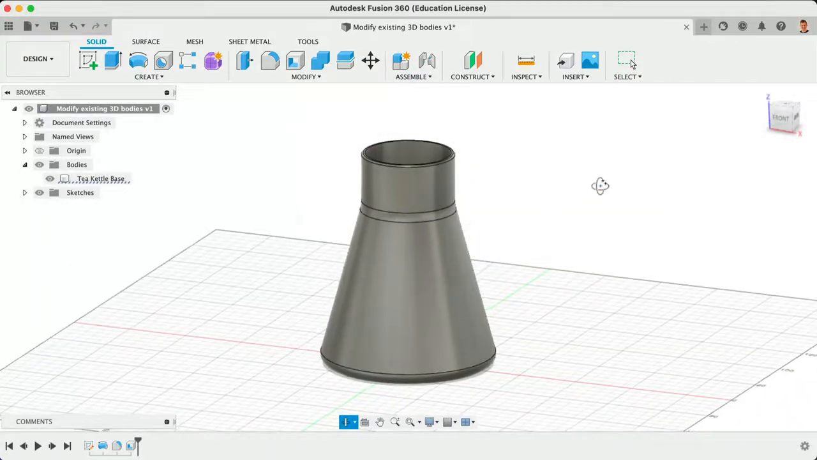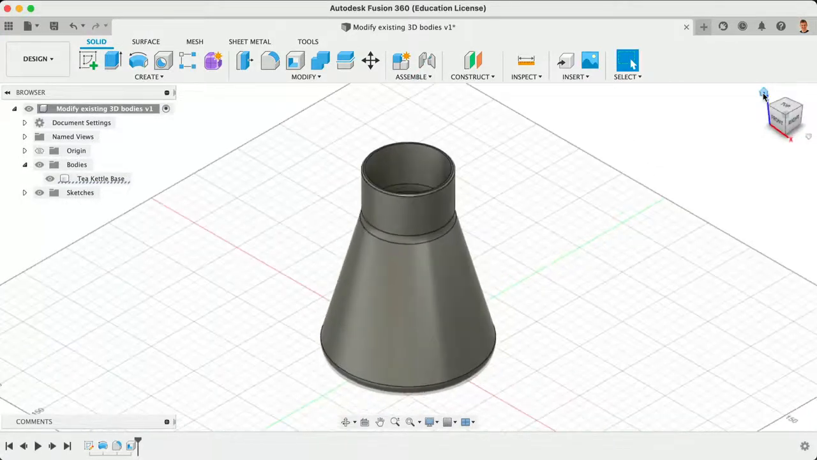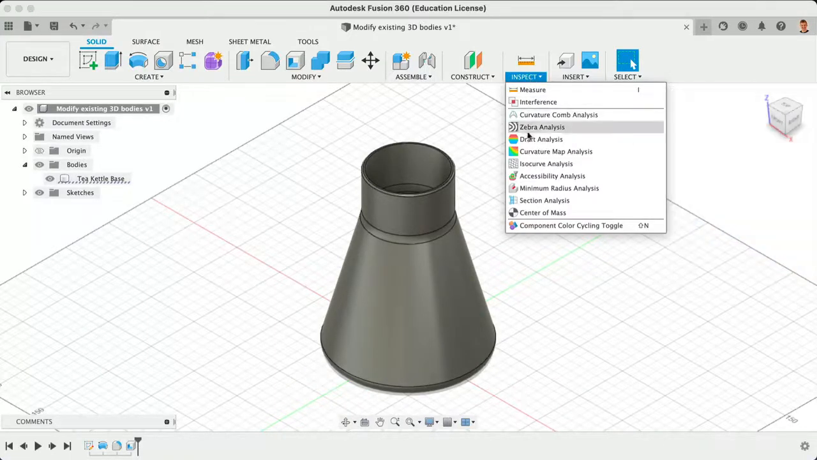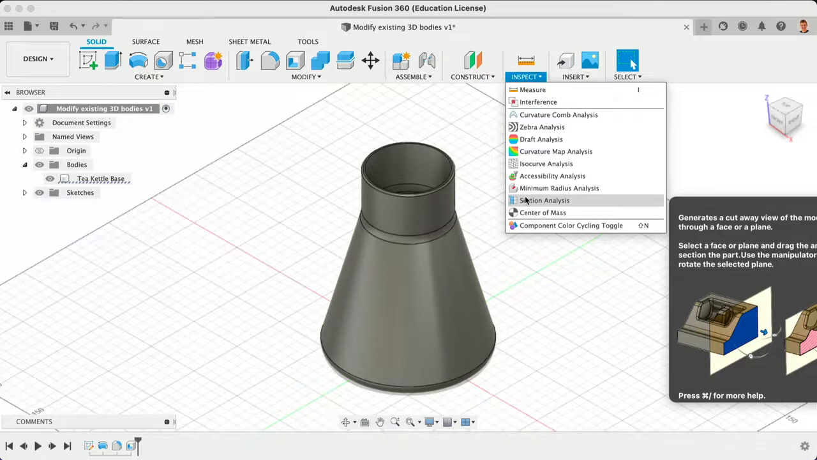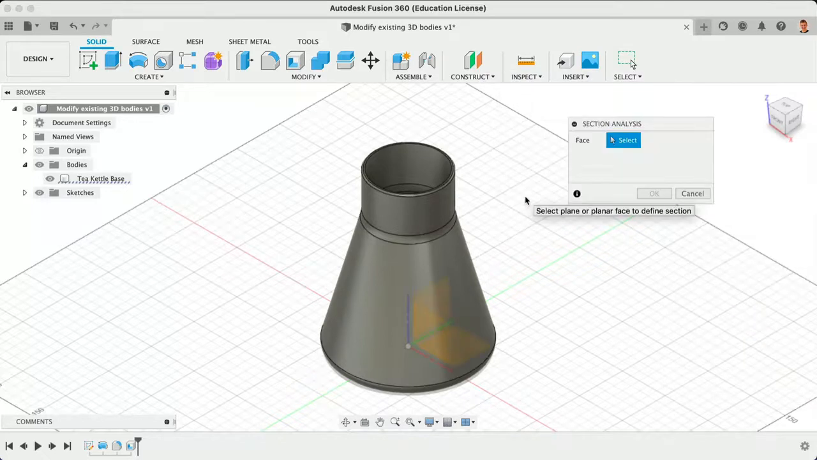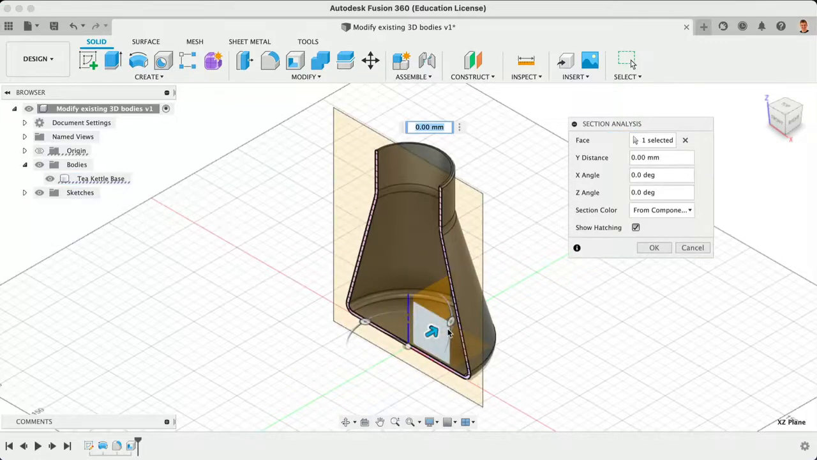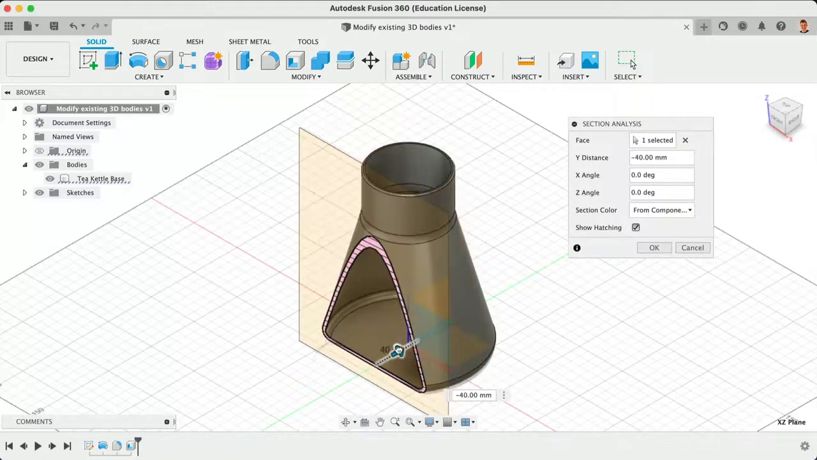Let's also check the inside of our model to view the shell results. In the Inspect dropdown, we'll find the Section Analysis tool. This tool generates a cutaway view of your model based on a selected face or plane. The sides of this tea kettle are not planar, so I'll instead select one of the origin planes. We can then see inside the part while dragging the manipulator.